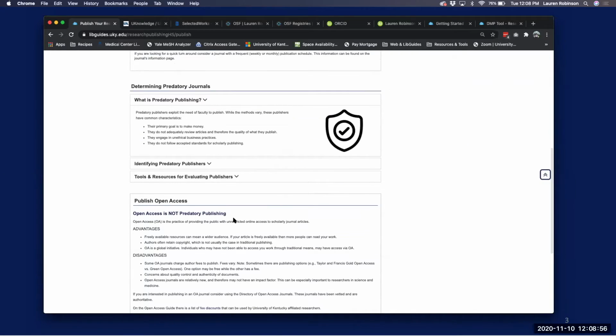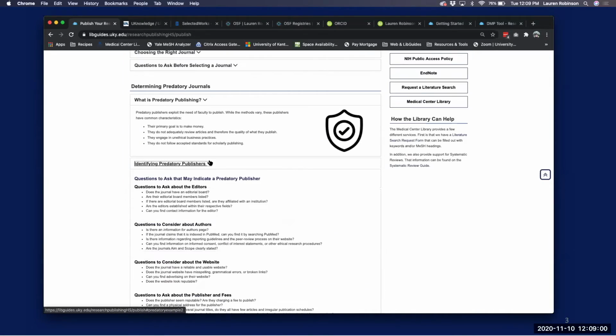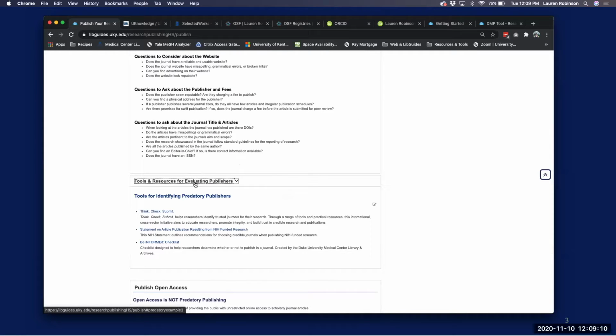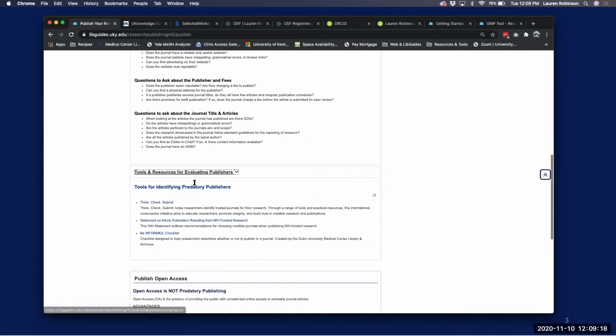Okay, a little bit about predatory publishing. We do have some suggestions on how to evaluate a publisher. If someone reaches out to you, maybe you want to run their journal through these types of questions. And then again, here are some tools that can help you with finding open access, freely available journals.